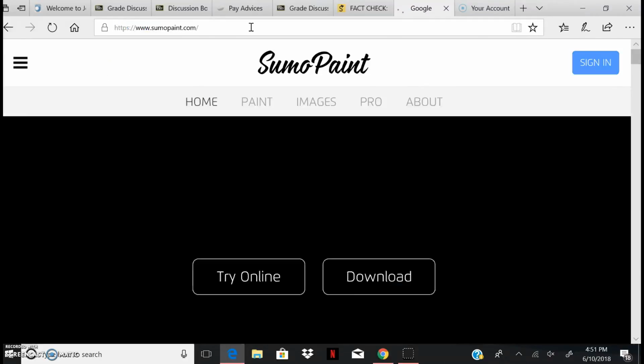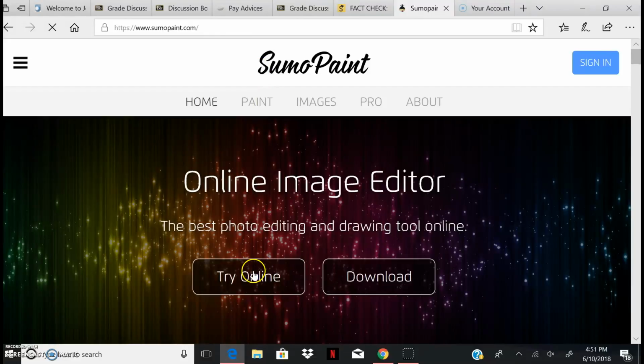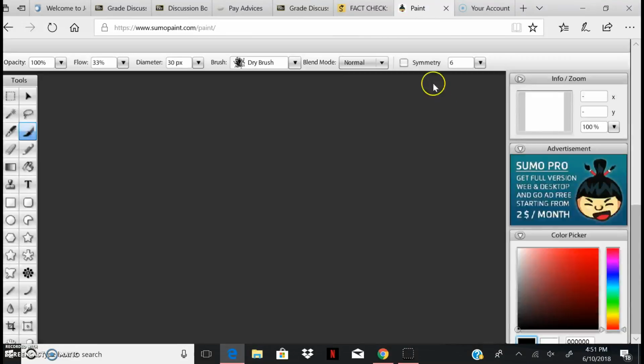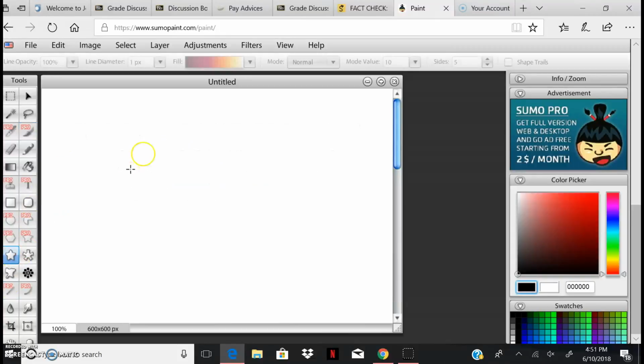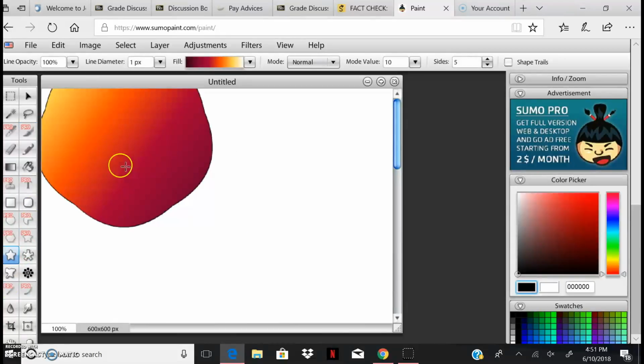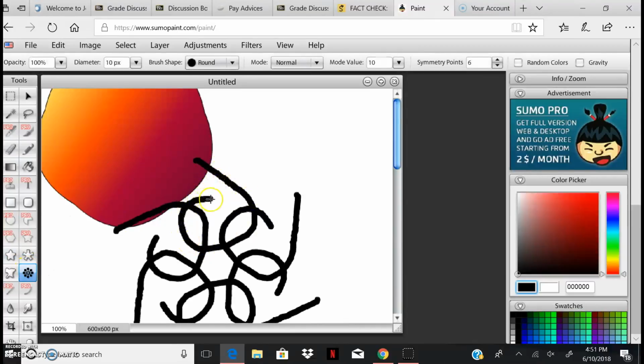So if you go to sumopaint.com, you click try online and you scroll down to the bottom. Here you might see activate flash player. You might have to click on that. If not, it'll already be open for you just like you see here if you have that enabled on your menu. Then you just go ahead and play around with your creation, and I'm just going to leave it just like that.